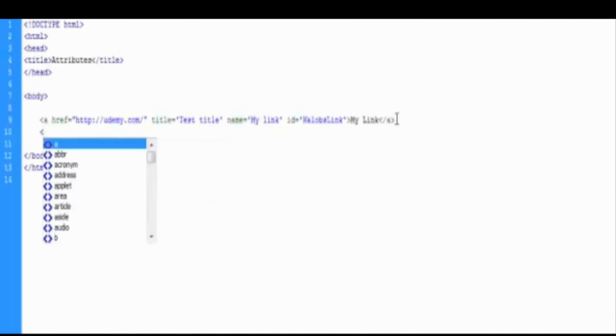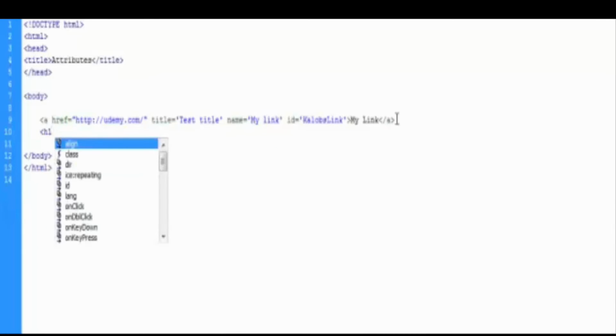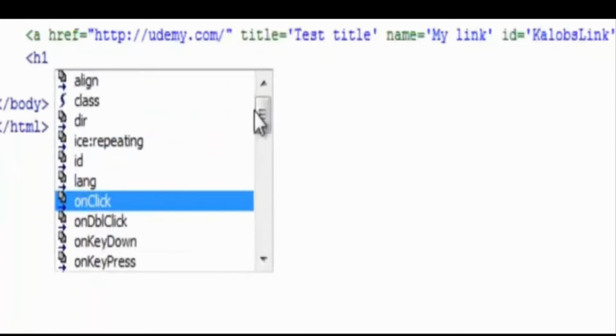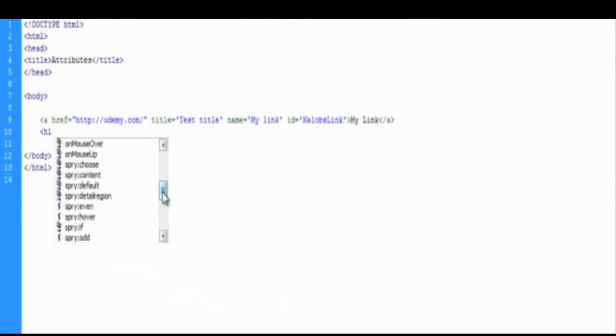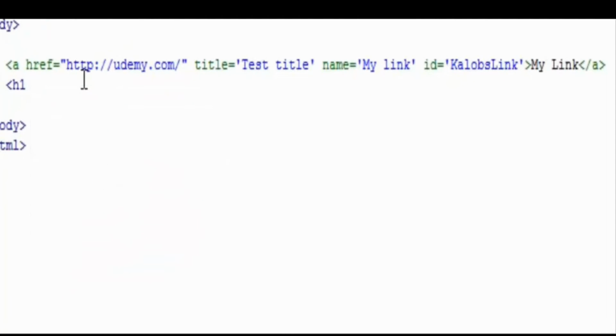Again, you can experiment with them, you can play with them. These are all my elements that are available to me right now. If I just wanted to use a header tag, I can align it, add a class, add a direction, add an ID, language, on click, on double click, on press. Ignore all the extra stuff. This is all just from Dreamweaver. We're not going to get into that. And add a style and a title as well.